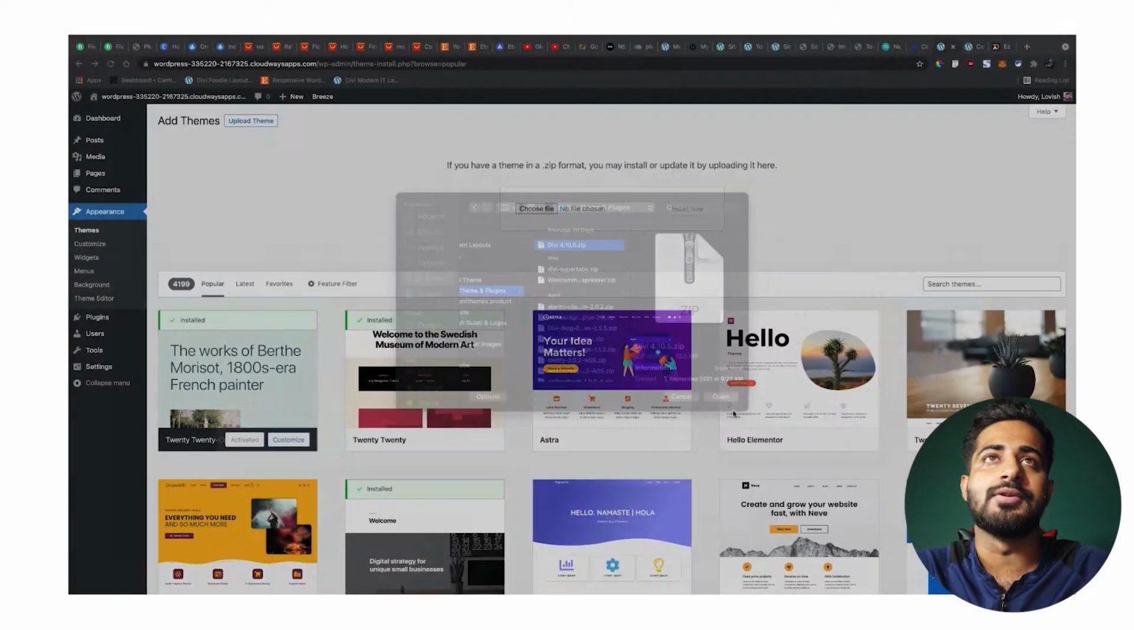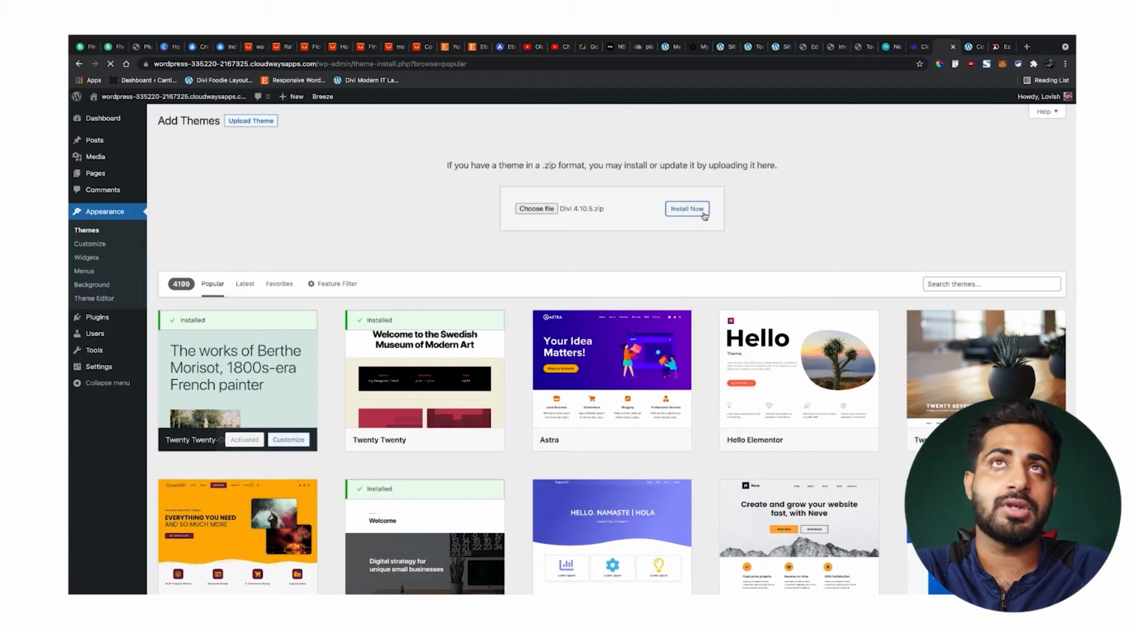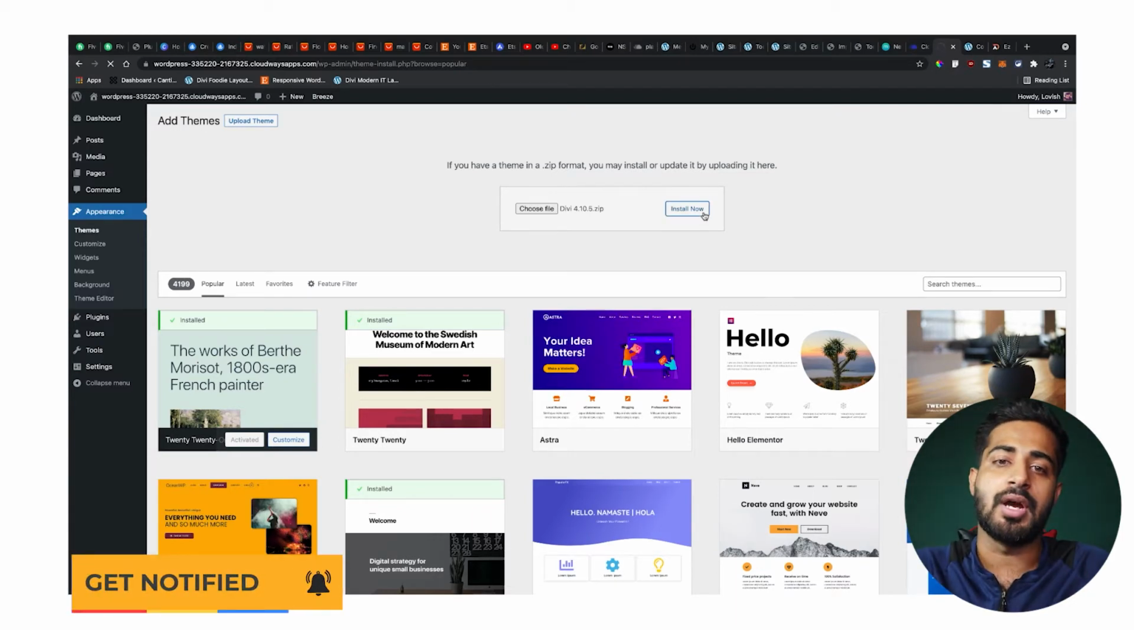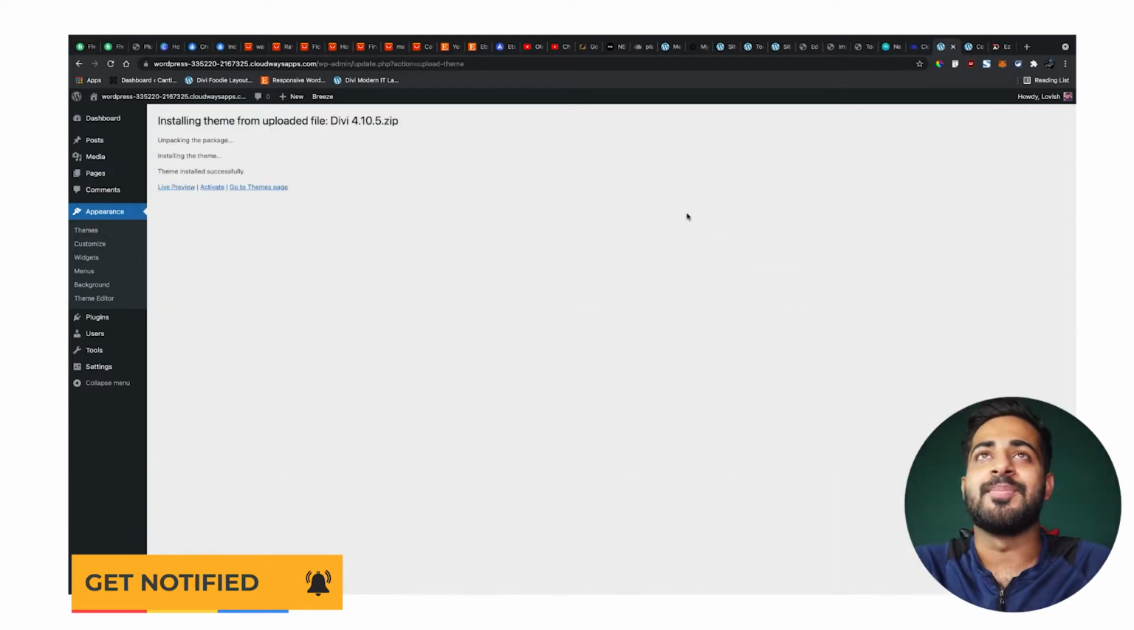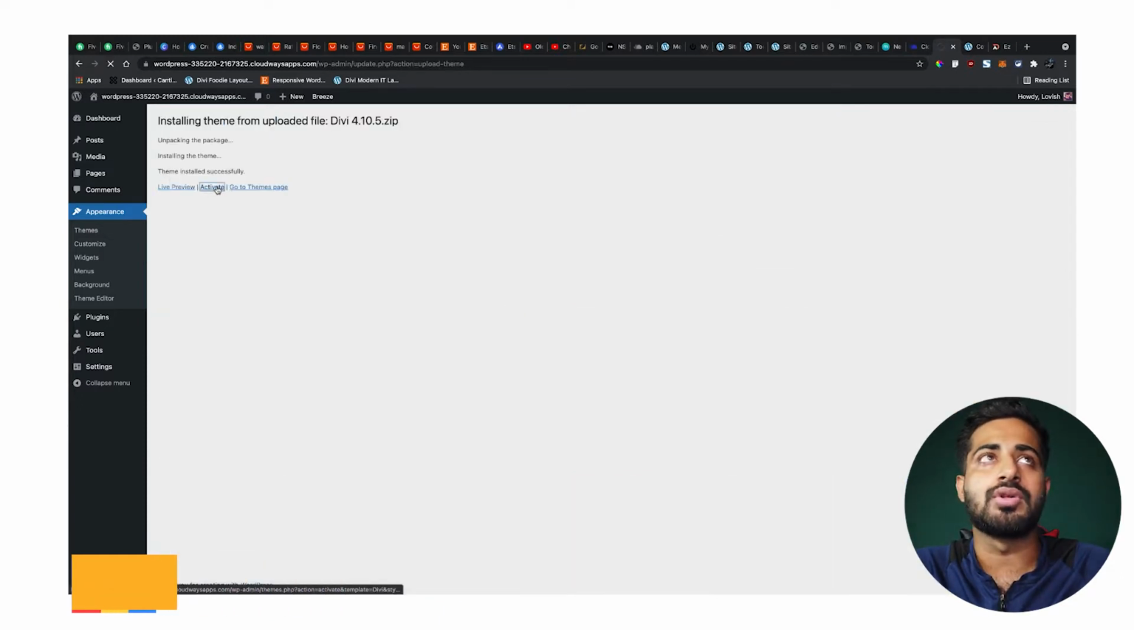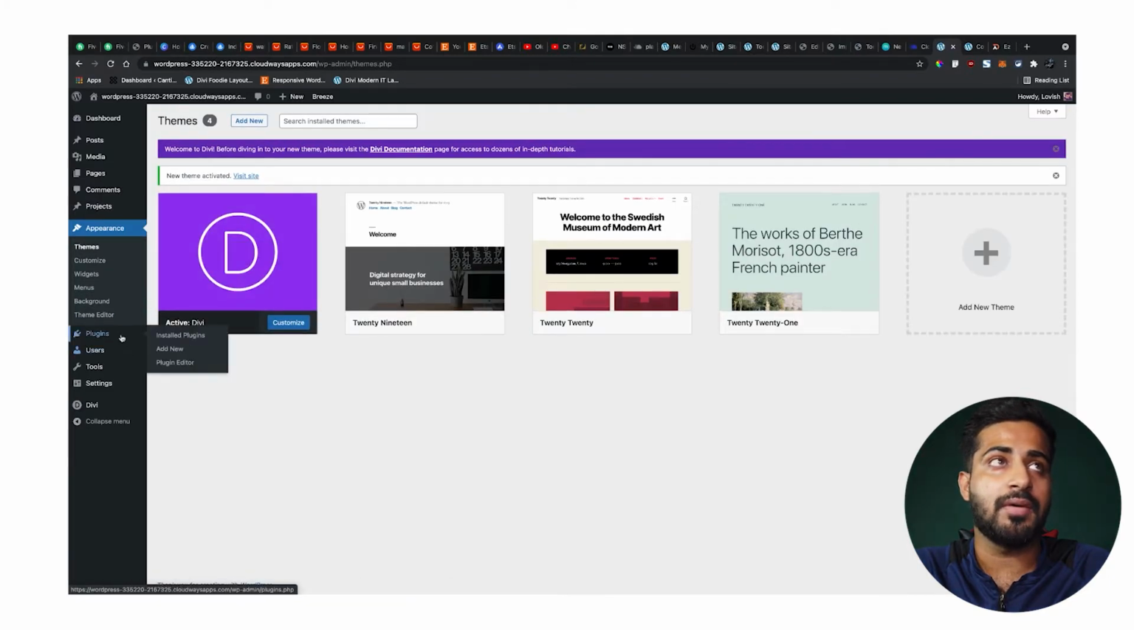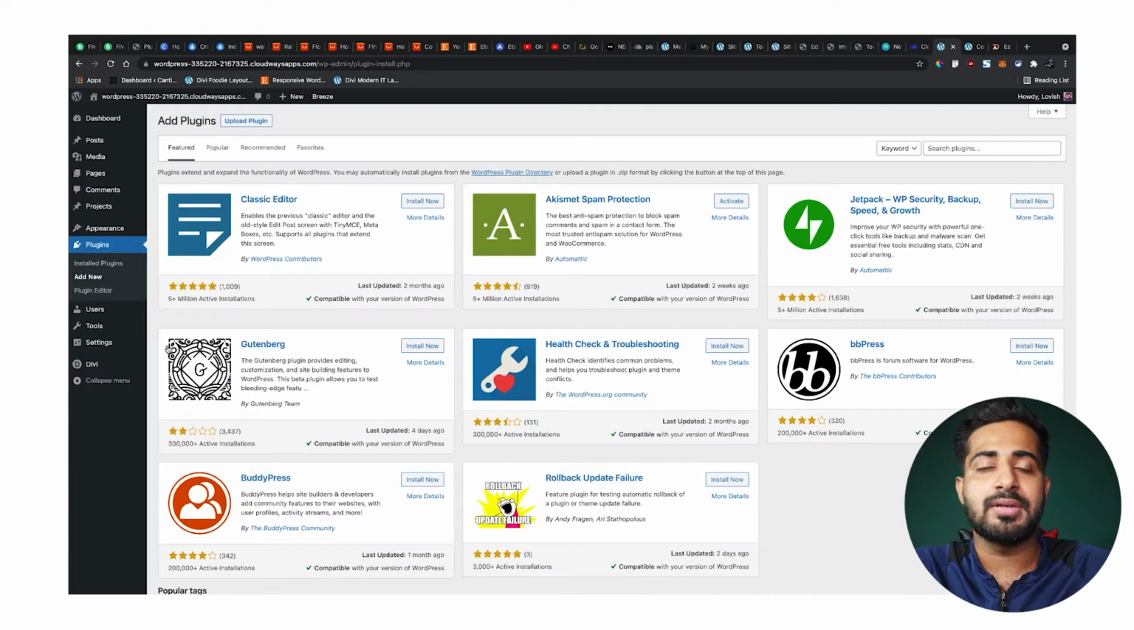I am using the 4.10.5 version. In your case it can be higher because obviously you are watching after my video. Okay, the Divi theme is installed. Now I will just click on Activate, and after activating I will click on Plugins and Add New. Now here is the catch: like most of the themes in the Elegant Marketplace, you have to install it in the themes, but in my case you have to install it as a plugin, not as a theme.